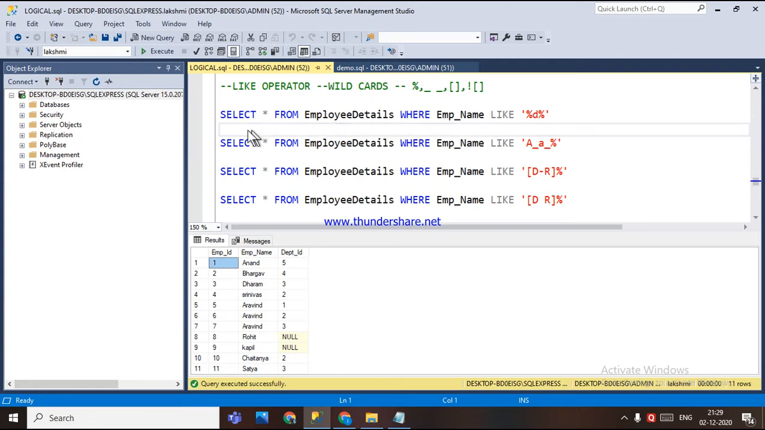First of all, we will explain how the percent symbol works as a wildcard character. I have a table like employee details, and this is the data it has. Here: select star from employee details where employee name is like. I have used the LIKE operator. It matches the string with the pattern I have given. Here I have given the string as percent D percent. Percent means the characters can be any characters before D and after D.